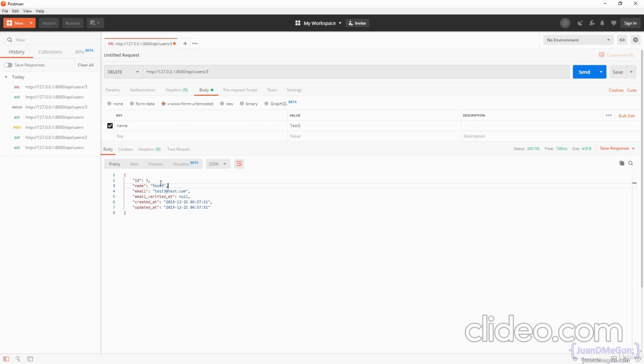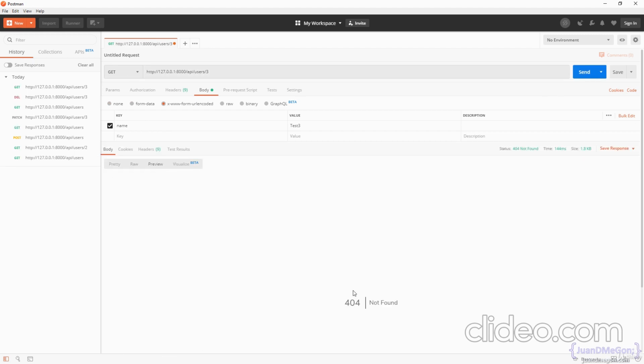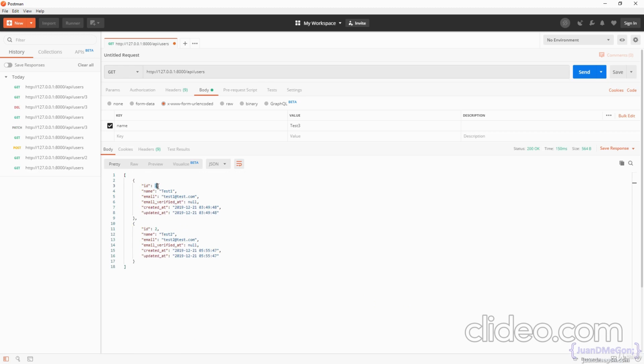This user's information was returned, but it has currently been removed, which means that if I try to obtain this, I'm going to obtain a 404 error, as you can see here in the preview. And of course, if I try to obtain the full list of users, it is going to return only the 2 original ones. So yes, at this point, you created in one single class an API using Laravel, of course.